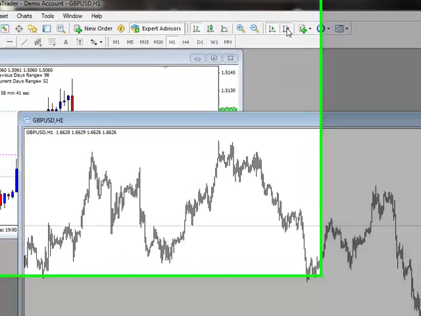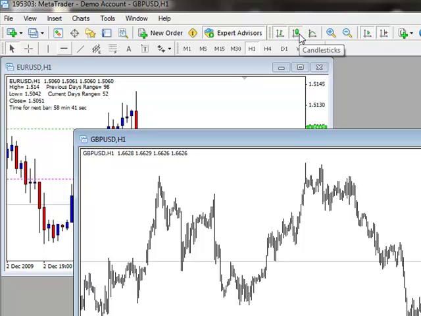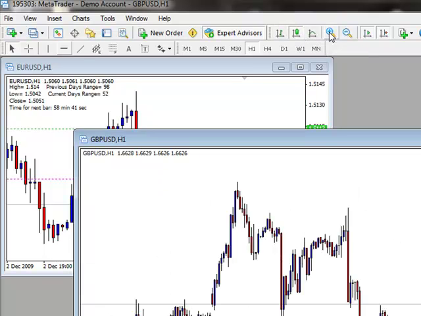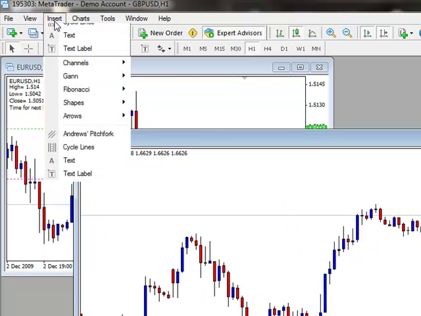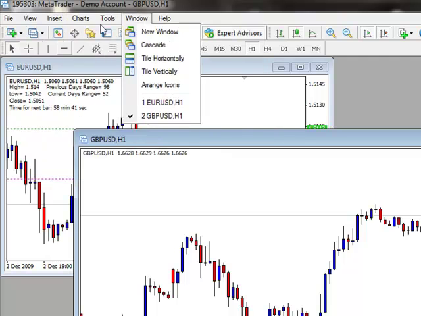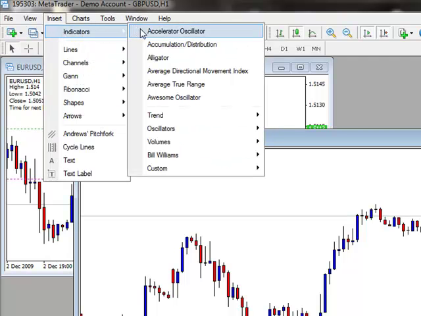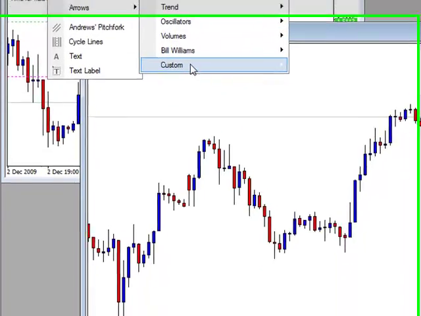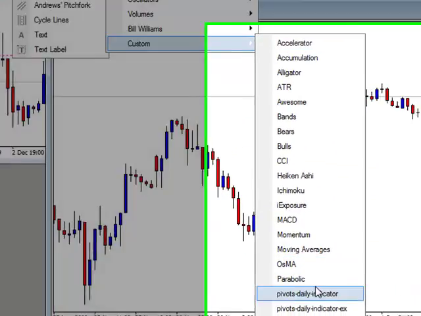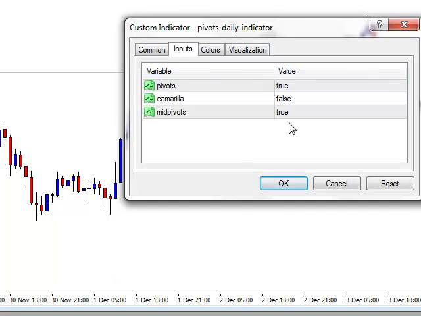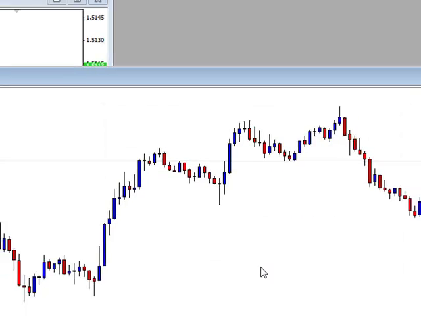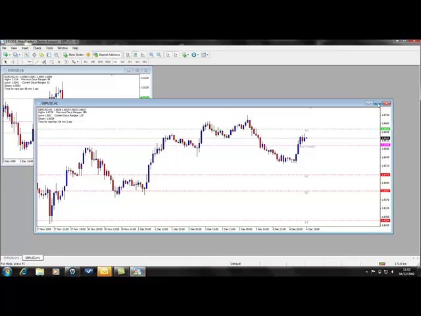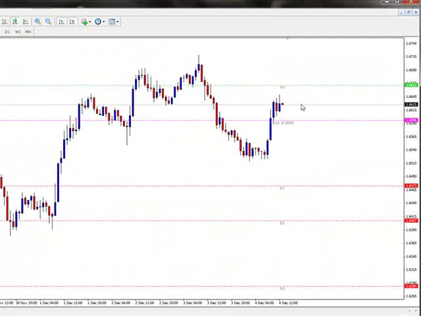Click chart shift. Click the candlesticks icon. Zoom in, and then also we want to just add our daily pivot indicator. So indicators, custom, pivots daily indicator, mid pivots, double click, click false, and there we go. How easy was that? So this is the dollar pound one.